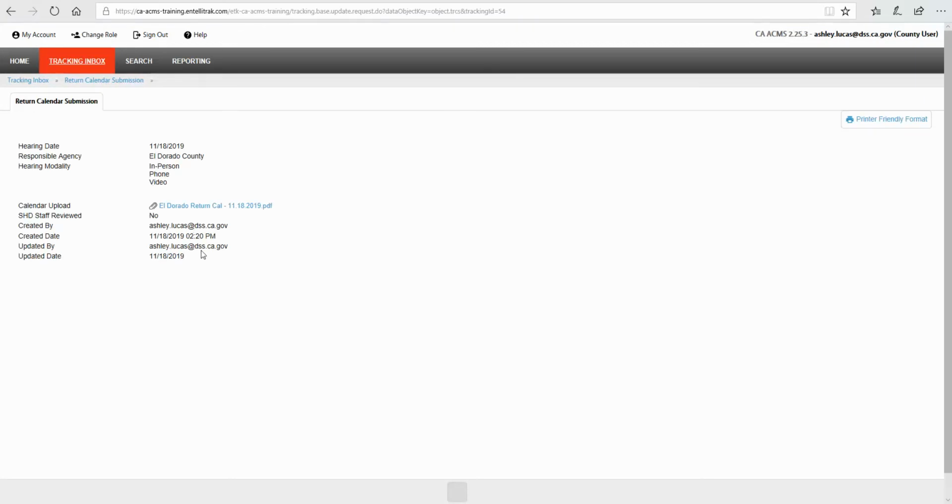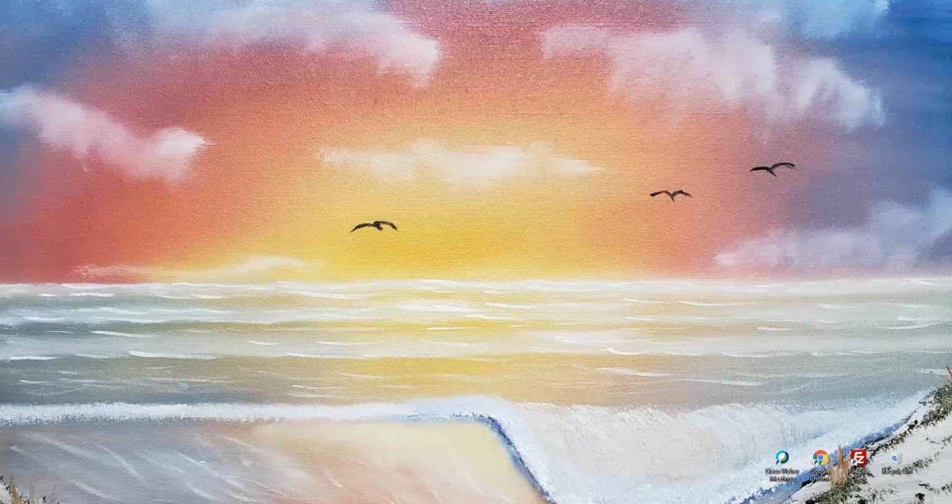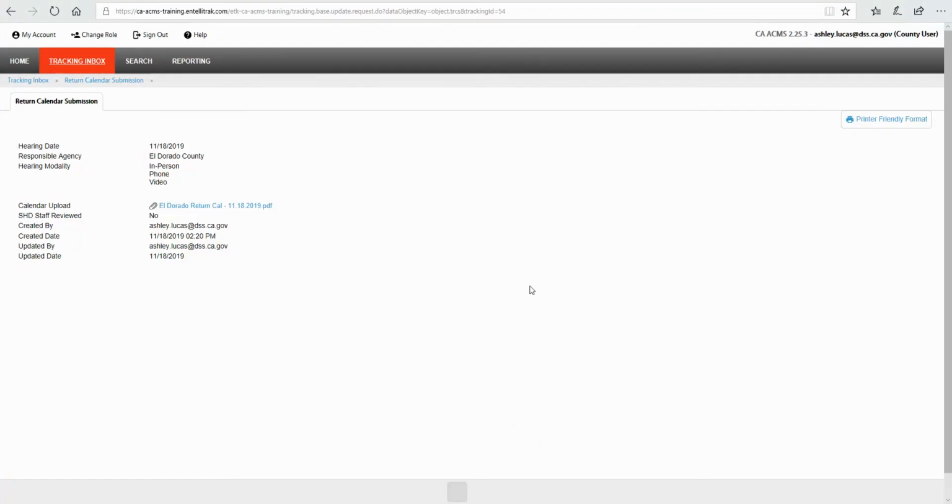And that is all there is to it for return calendars. And we really appreciate those return calendars getting back to us within 24 hours of the hearing date. So the next day or very early the second day would be wonderful. Double check those PDFs to make sure that those PDFs are legible to our calendars person so that they can take a look at that.